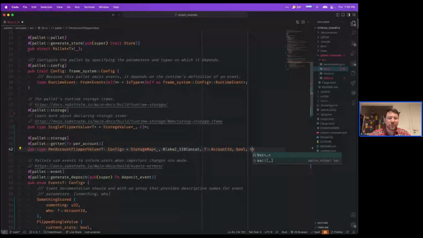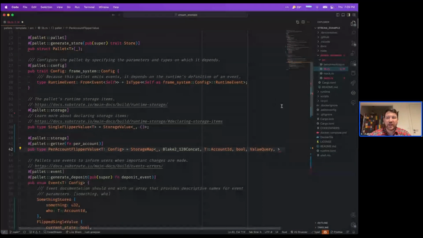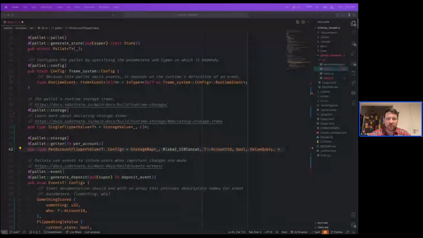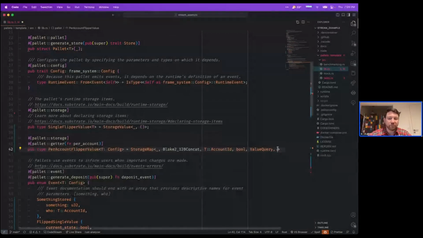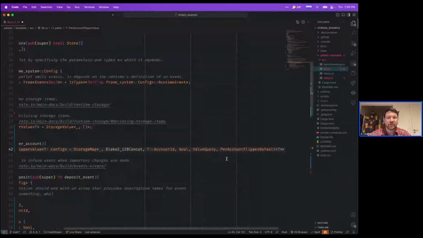I'm going to say this is a value query. And we'll talk about that in a second. And because it's a value query, I'm also going to supply a default for it. So I'm going to say in here, we're going to have this per account flipper default. Okay, and I'll define that in a second.